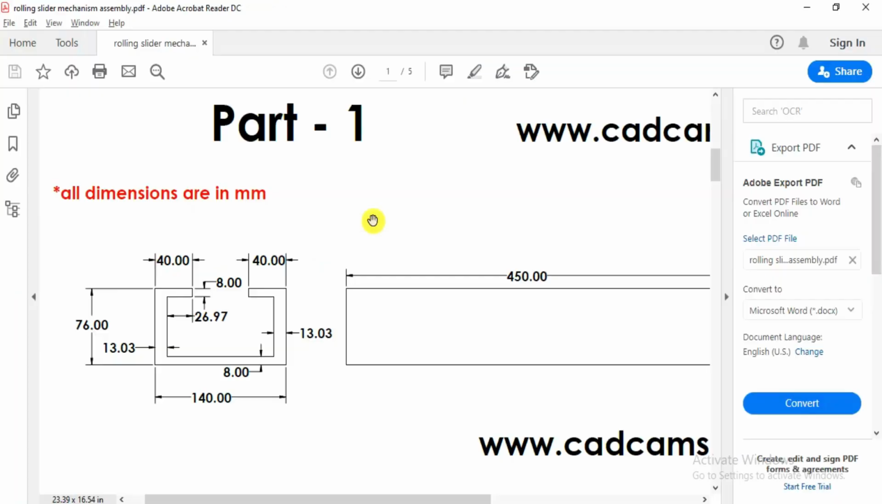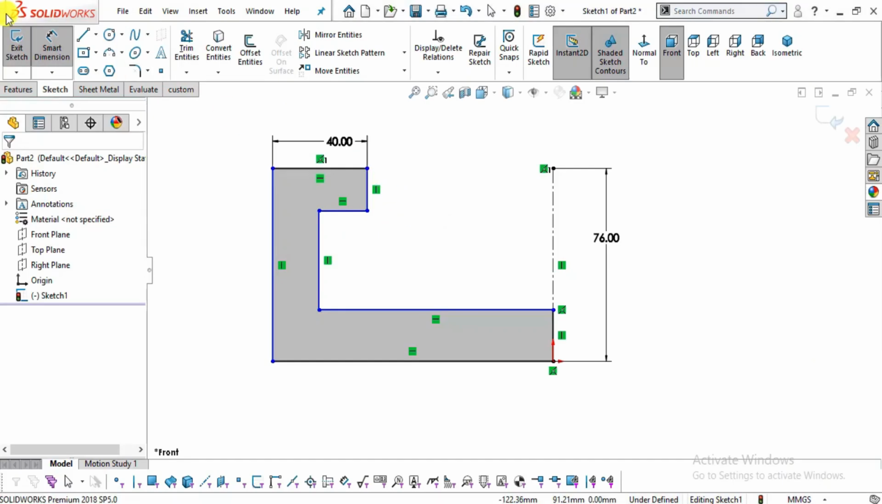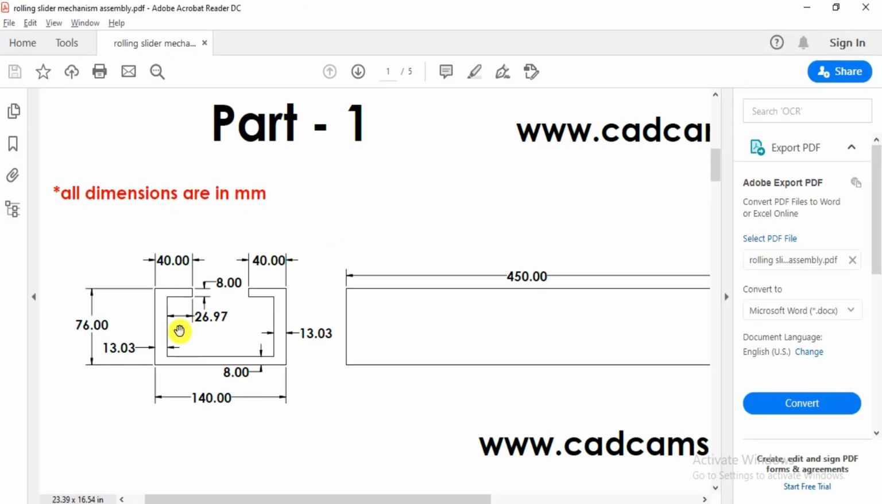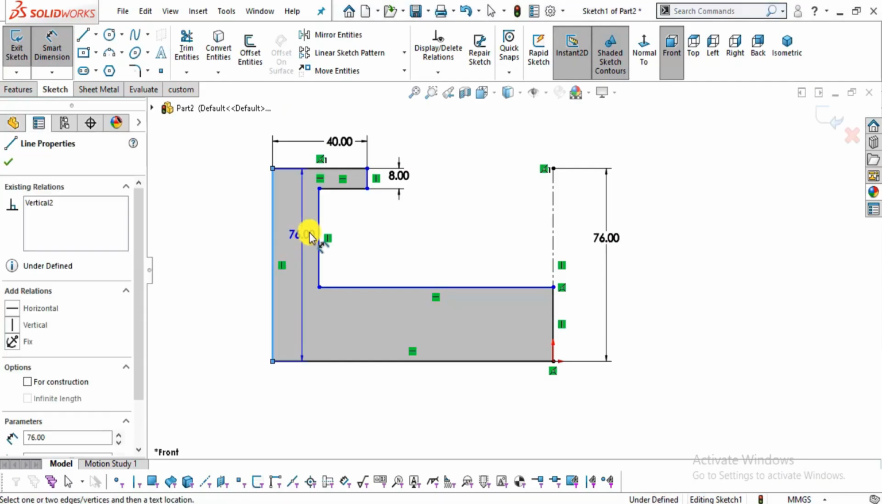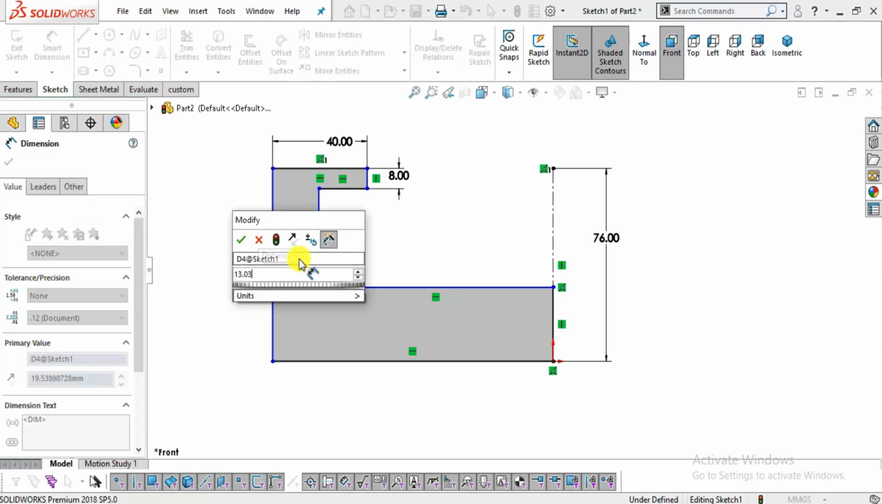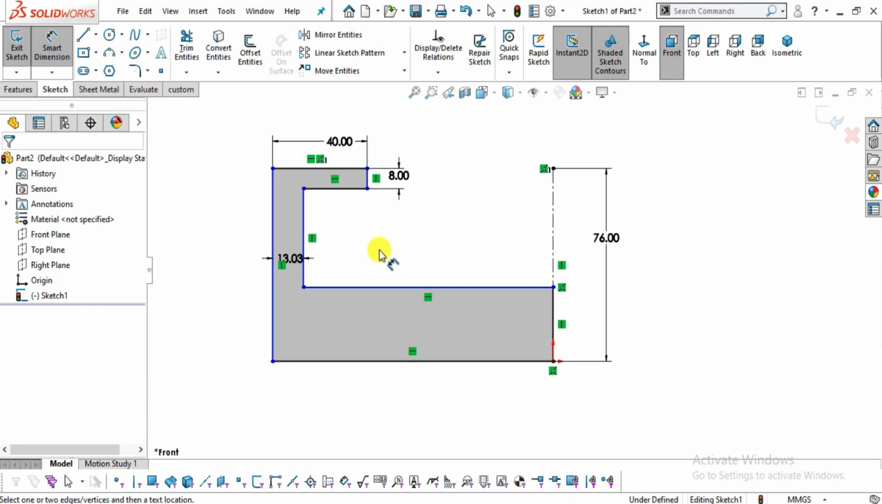This thickness here is 8 millimeters. So select this one, enter the value of 8 millimeters. Now here the thickness is 13.03. Select these two lines, enter the value of 13.03 millimeters.